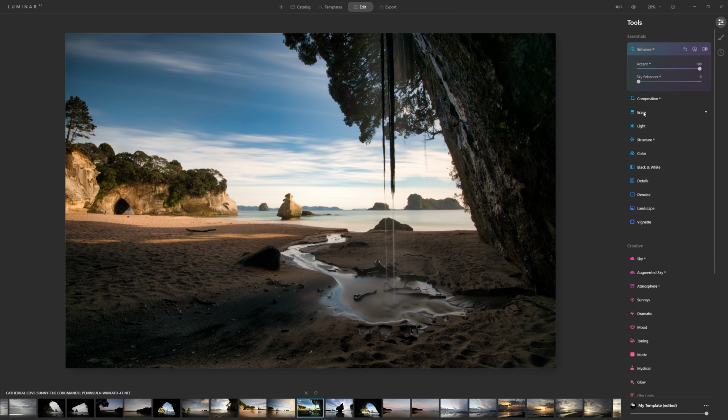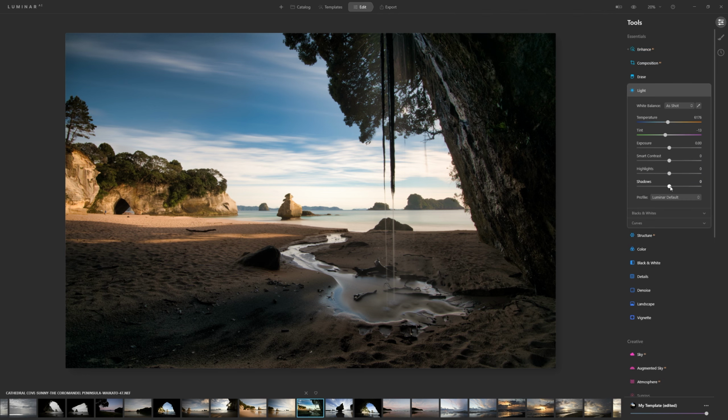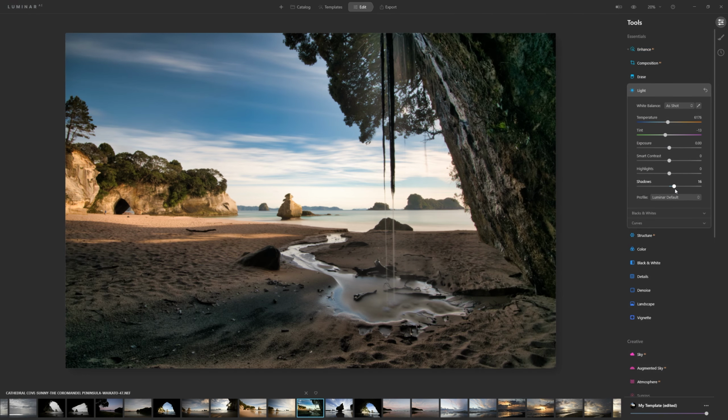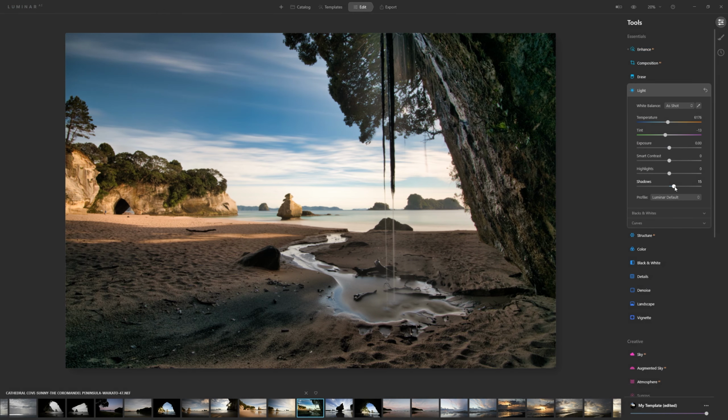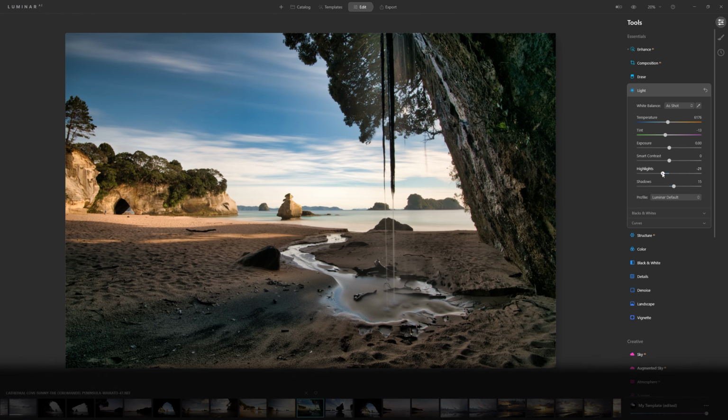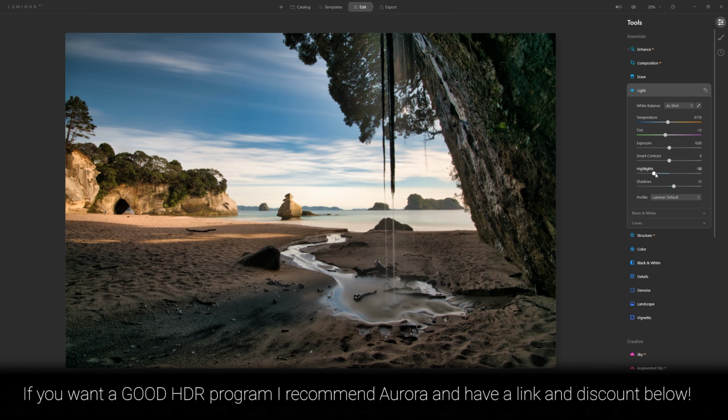Another useful thing to do is just jump into the light section, grab the shadow slider and just boost that a little bit. Like if we go to 100, it's just a little bit too much, a little bit too far, almost looks like kind of that nasty version of HDR that some people do. I do hope you're not one of them. And we'll pull those highlights down as well. I tend to like a brighter image, but I don't want to play with my exposure at this point.